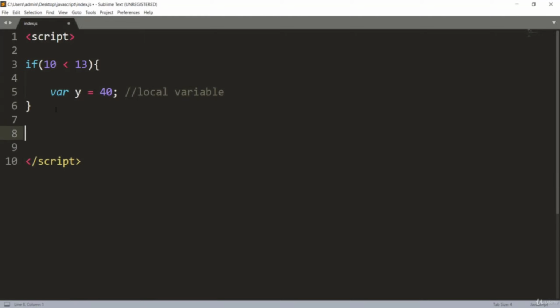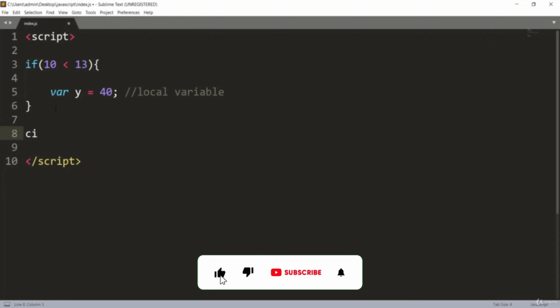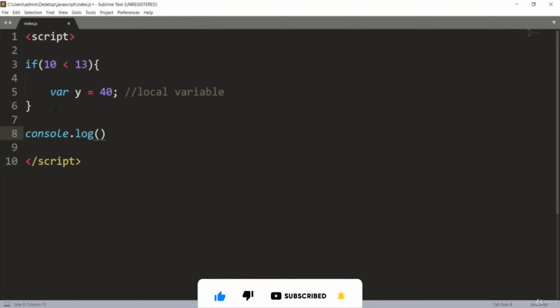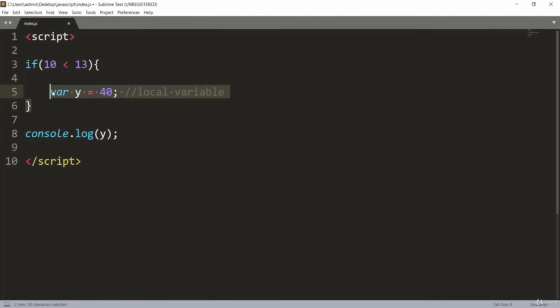If you try to get the variable y over here, outside this scope, let me print this. So it should be console.log, and if you use console.log with y, it will throw an error, because this variable y is accessible inside this scope only. That means inside these curly braces, and outside this block this y is not visible. That means you can't simply print y over here, it will throw an error.